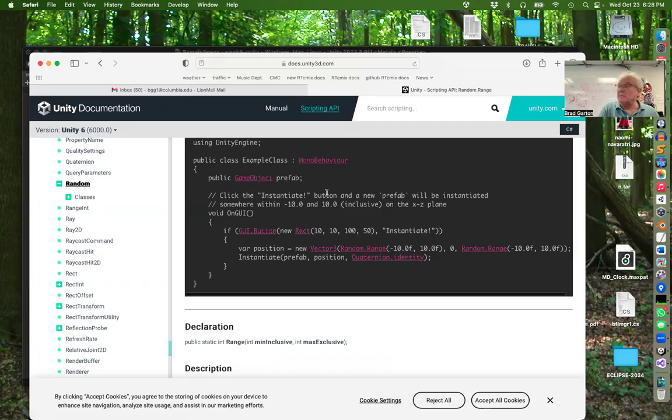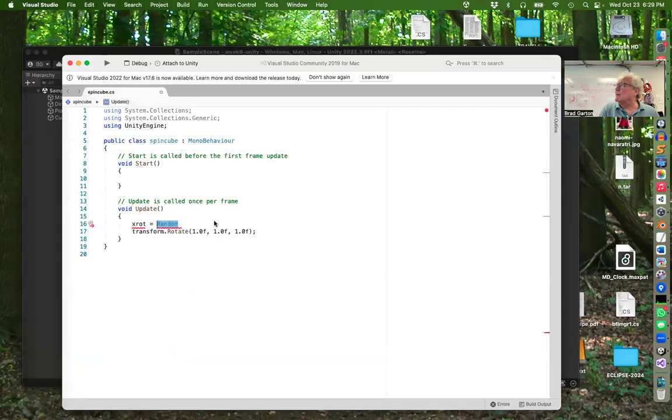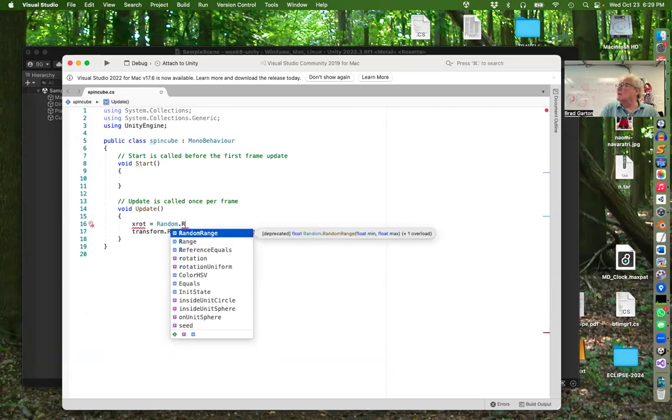Let's do that. So I'm going to go back in here, and my x rotation is going to be equal to Random.Range. And look, there's another one that says RandomRange. Why am I not using that? Because it says it's deprecated. That's some weird computer science-y word that means they're about to eliminate it from the language. Soon means like within 10 years or something. But you don't want to use it. And I'm not sure why they say deprecated.